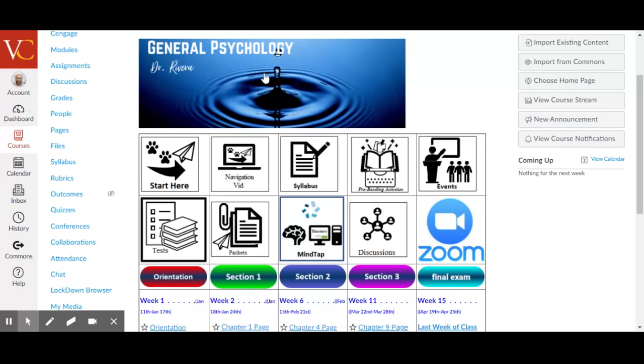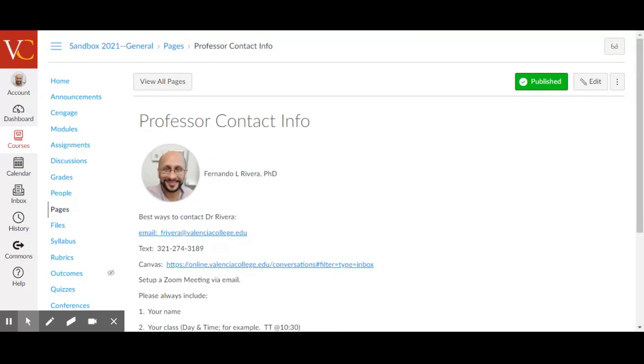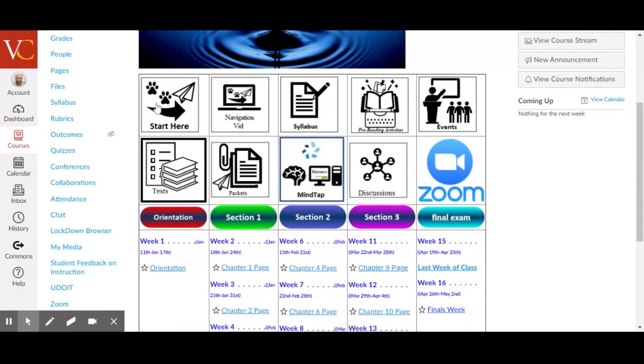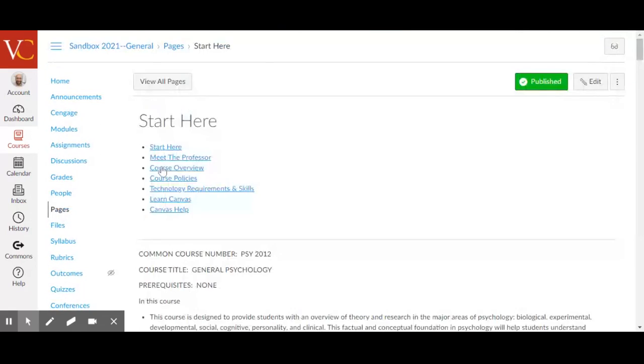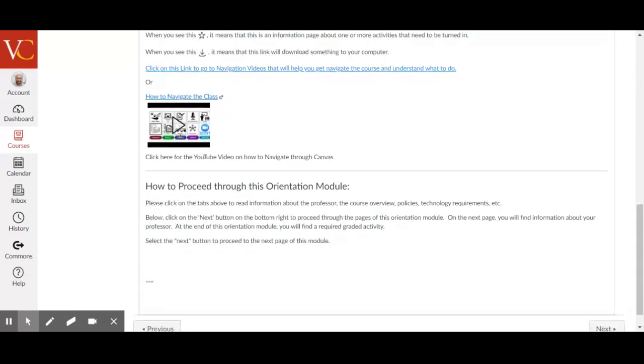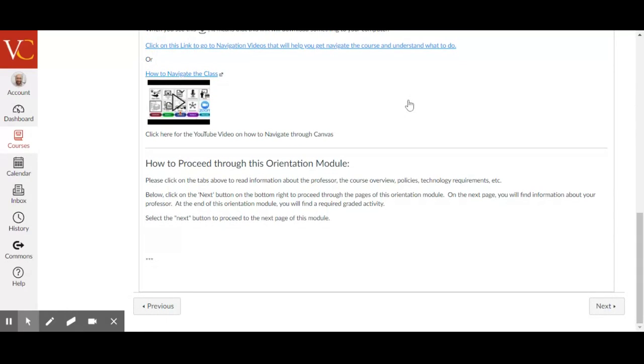If you click on that, it'll tell you how to contact me, give you some info, as well as my emails, and for emergencies, how to get a hold of me via text. Now, these icons are just sort of how the different assignments and the different things that you should be looking for. If you start here at the start here, it'll just give you some basic information about the class, including the navigation video.